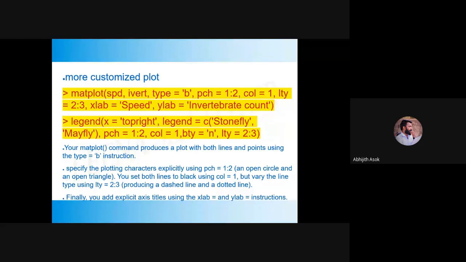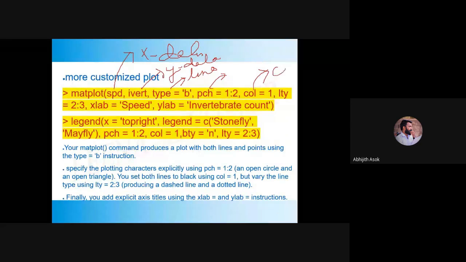This one is an example of a more customized plot. Here we are using this x data, this y data, this line type, and this PCH character, and this is the color. The x axis label is set by xlab, and the y axis label is set using ylab.